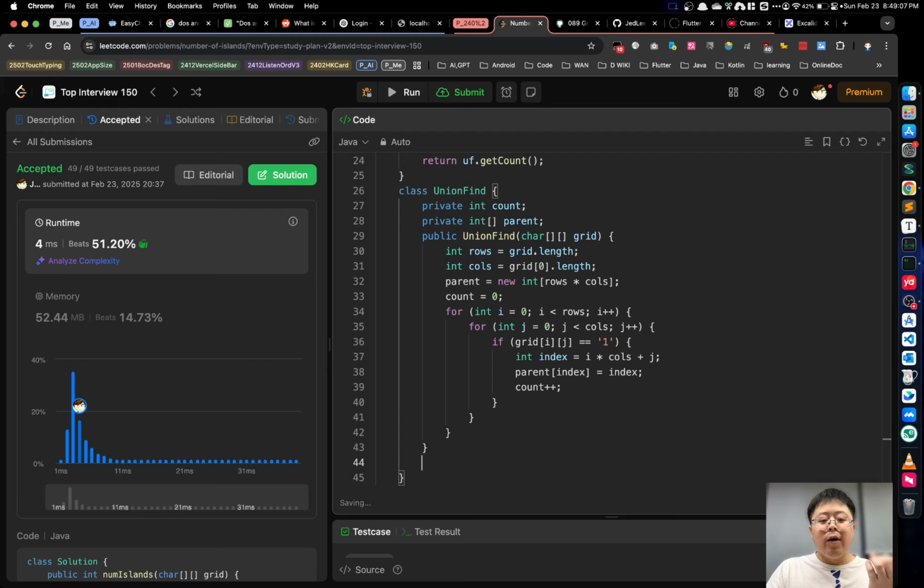Then we'll implement the find method. The find method uses path compression to find the root of a node, so that every time we search for a root, we flatten the structure by pointing nodes directly to the root. We declare the find method as public. It would return an integer, and the name of it is find with the index.